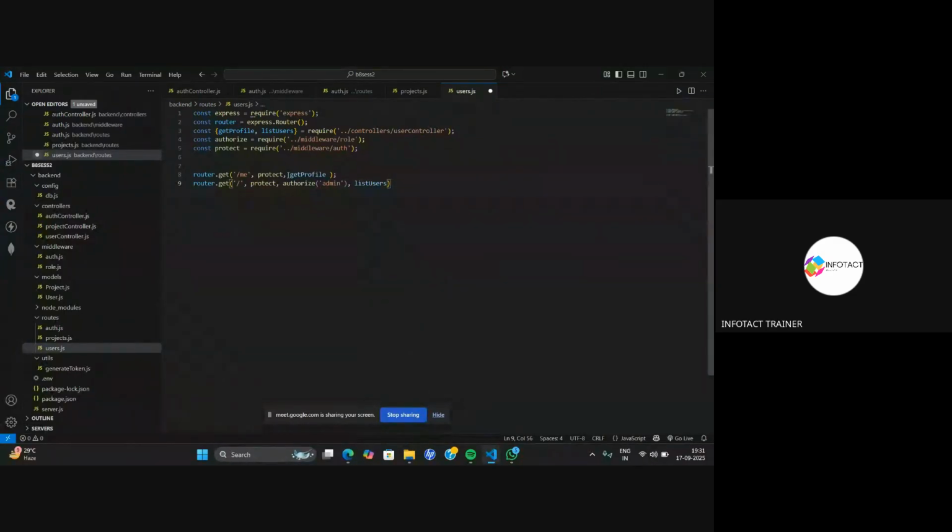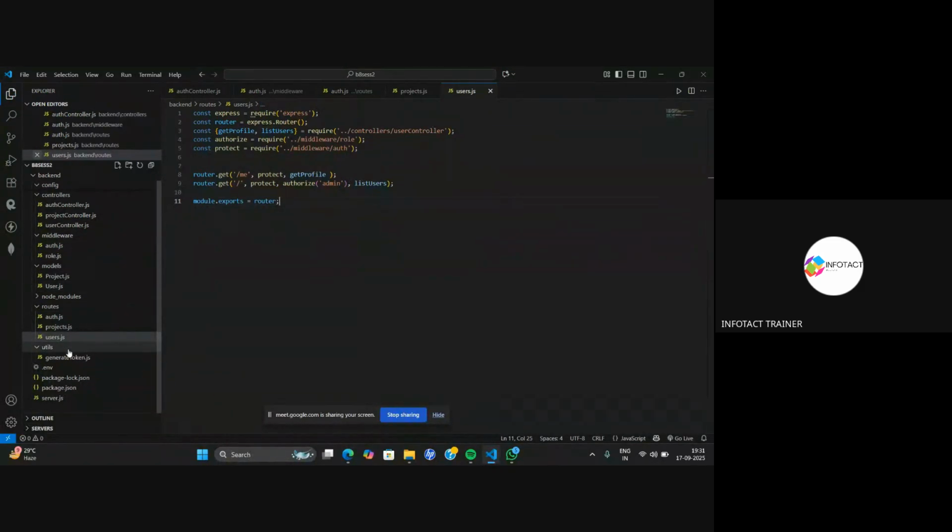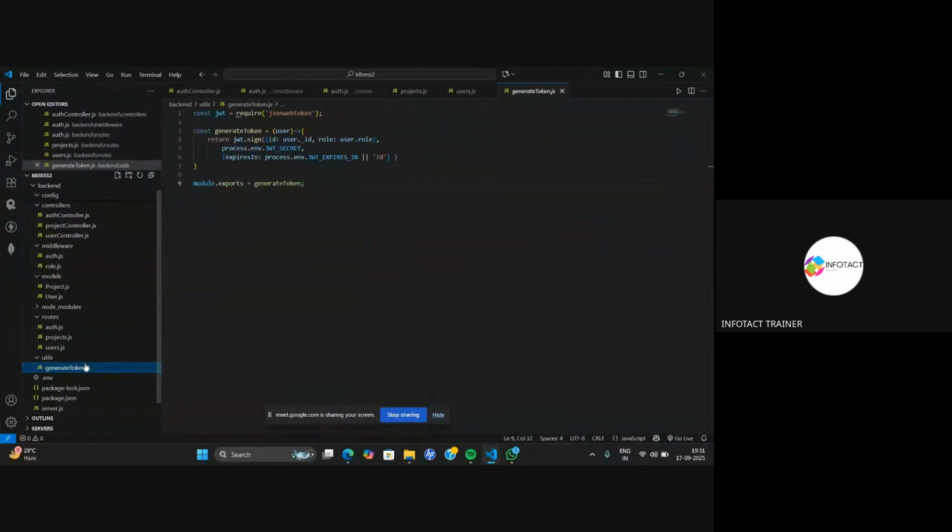And finally, I'm going to export them all with the help of module.exports is equal to router. Then save it. The generate token has also been done. Now we will move straight to the server.js.